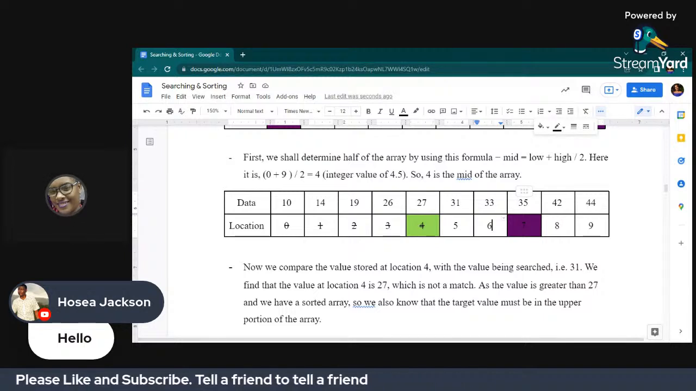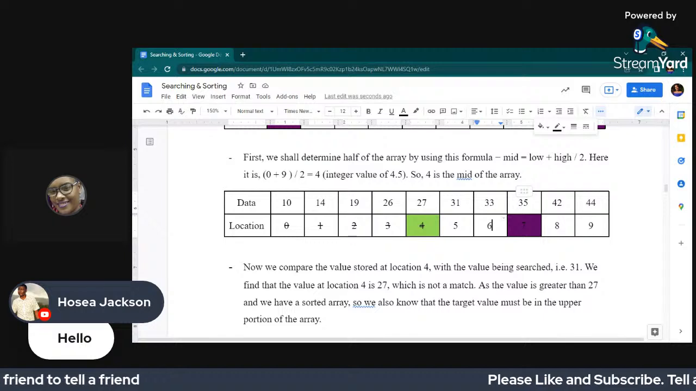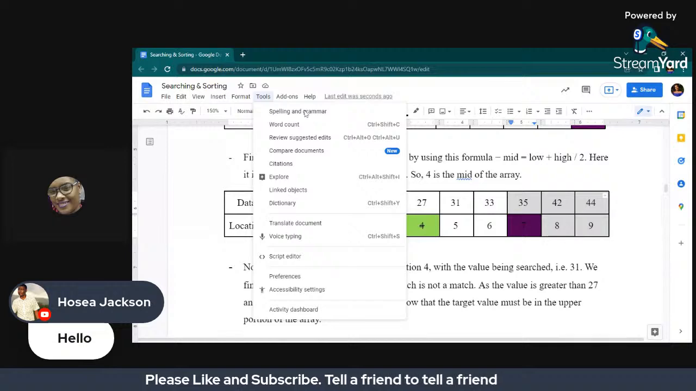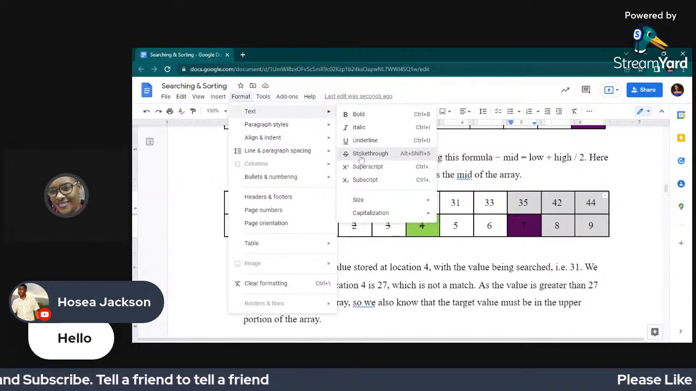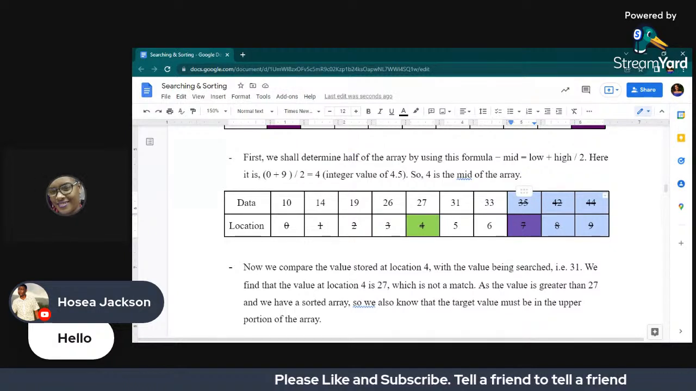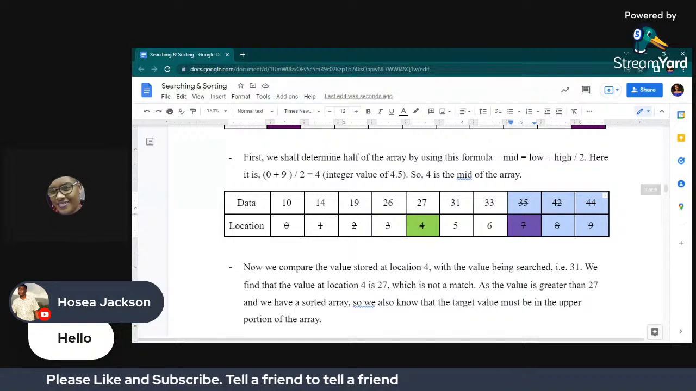Is 35 equal to, greater than, or less than the value that we are looking for? Because it is greater than the value that we are looking for and the array is sorted, we can now eliminate everything to the right. So we know that our data is not over there, because we're looking for 31 and 31 is less than 35. So location 7 to 9 would not have our data.